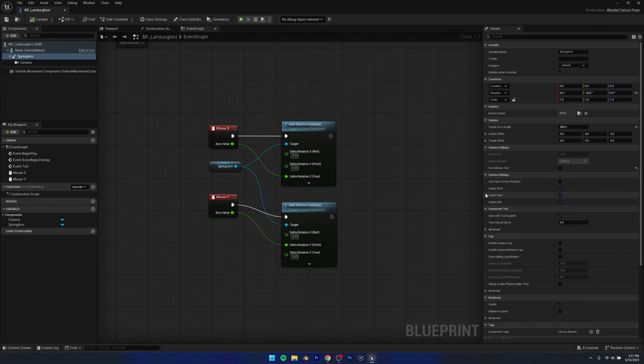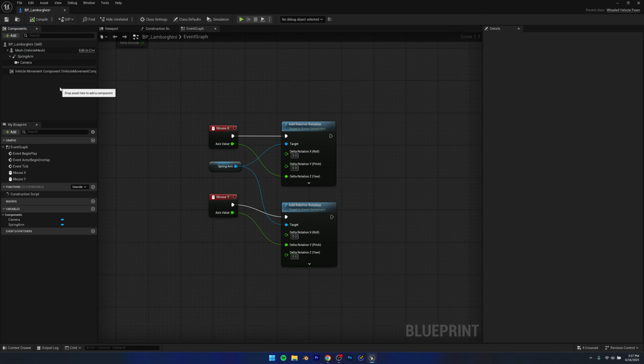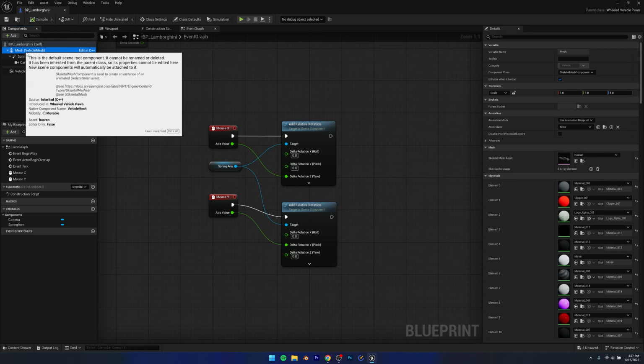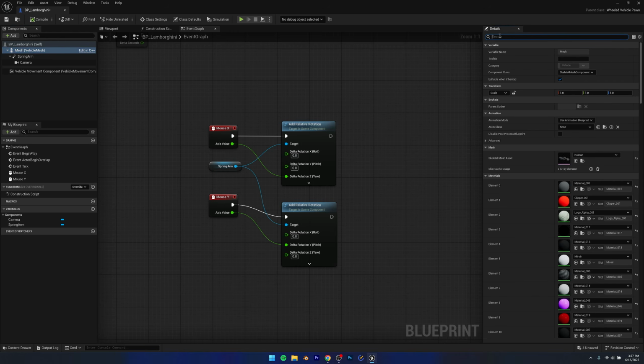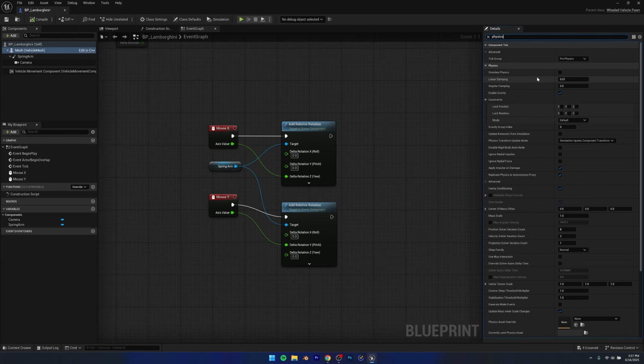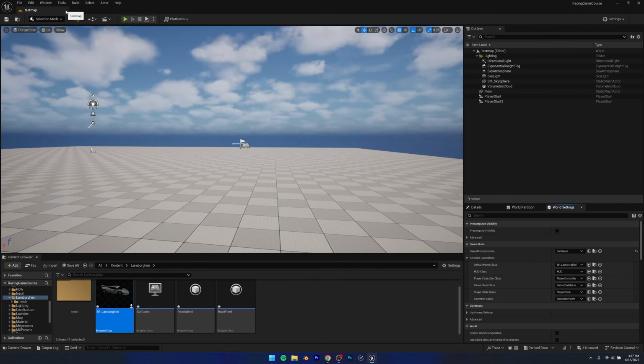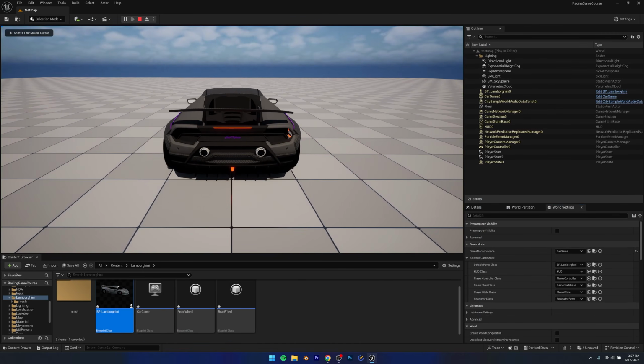And now the main reason why our car is not actually falling to the ground is because we don't have physics enabled. So Chaos, as I mentioned before as well, is a physics plugin. So we need to essentially enable physics on our mesh for it to work. So just go to your mesh, go to the details panel, search for physics, and just make sure simulate physics is checked. If that is checked, it should just work. And you can see that it works.